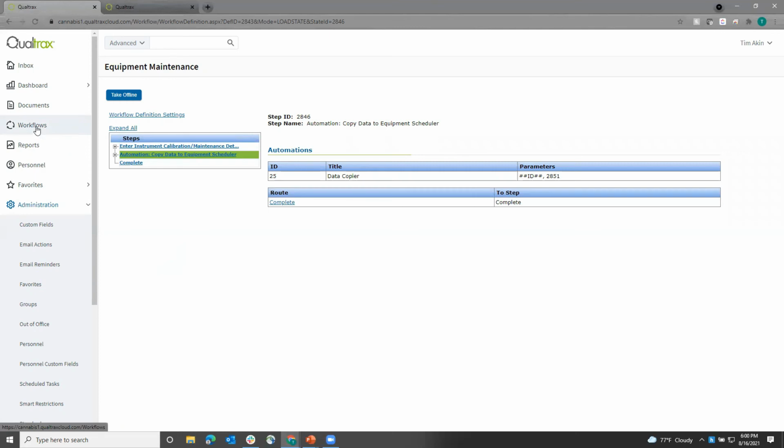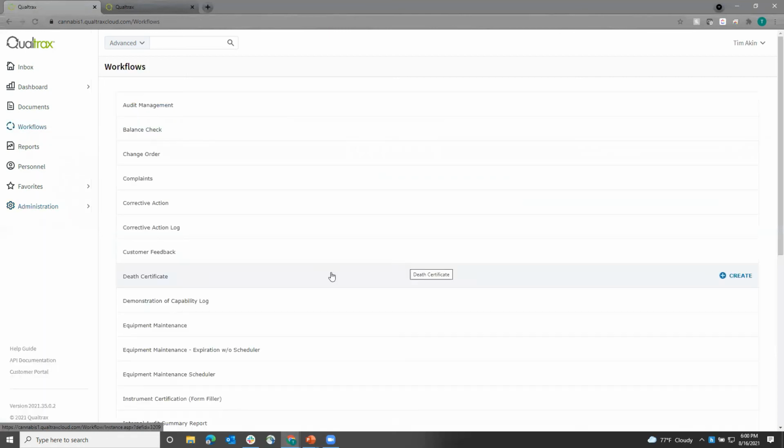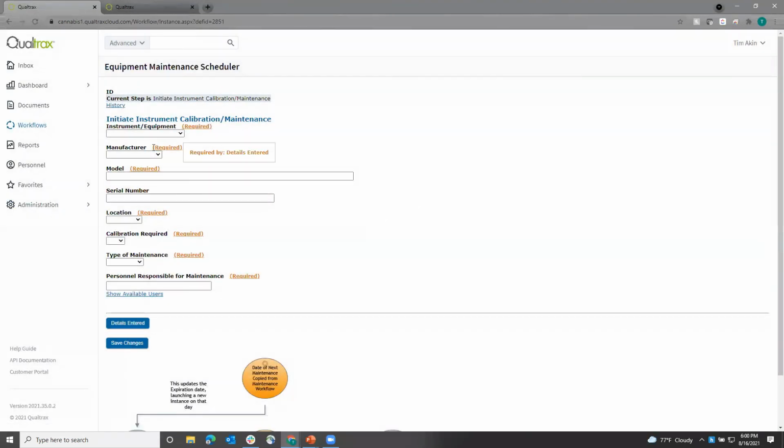Yeah. So now we walk through this. It's going to look exactly the same as before, but we'll start with the scheduler again to get this process off and running.